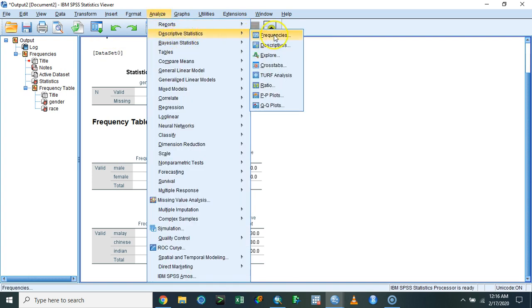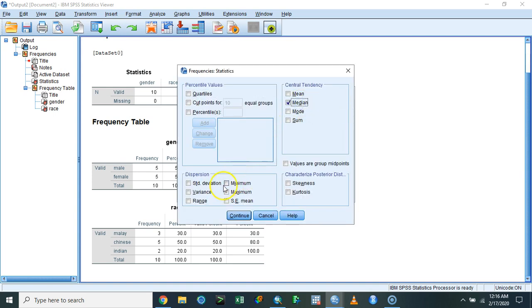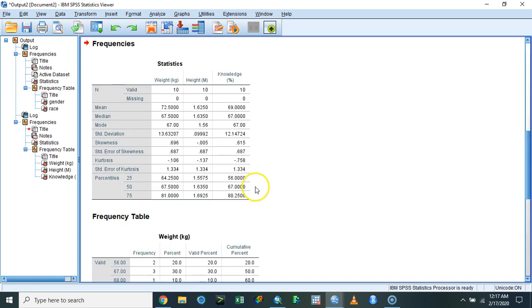Then we can proceed with descriptive statistics, also in this frequency table, by resetting everything and then putting in our other numeric data, for which you can request the measures of central tendency. We call them the mean, mode, median, standard deviation, quartile, skewness, and kurtosis, and then you can run the numerical analysis. This is the mean of weight, the mean of height, the mean of knowledge. You also have the median, mode, standard deviation, skewness, and kurtosis.